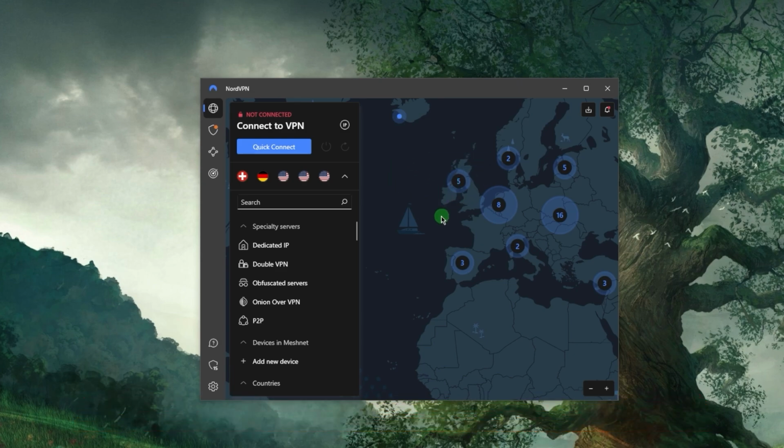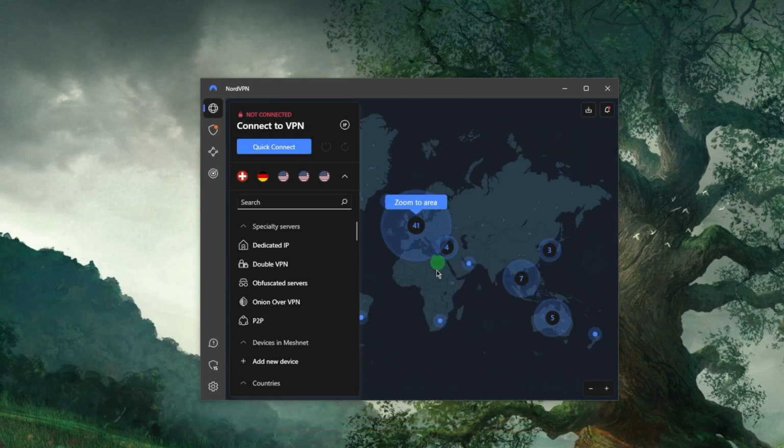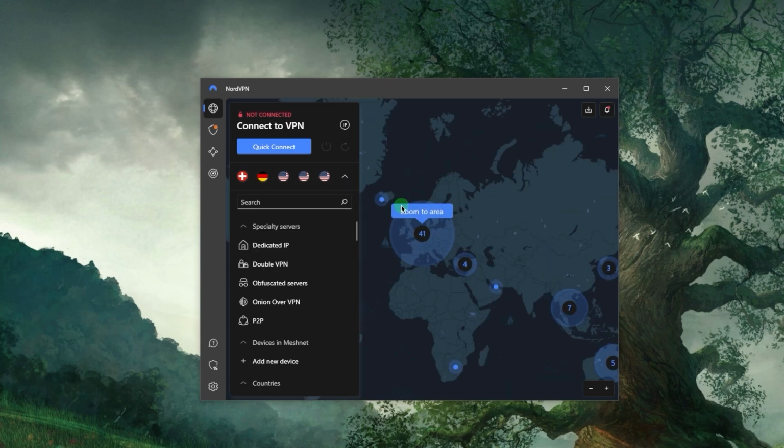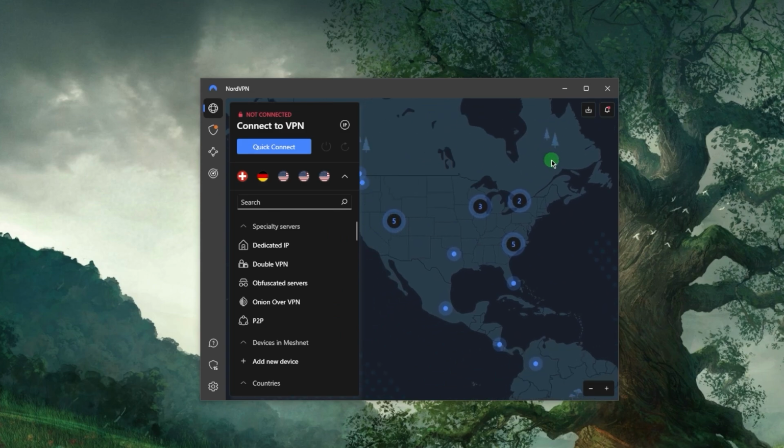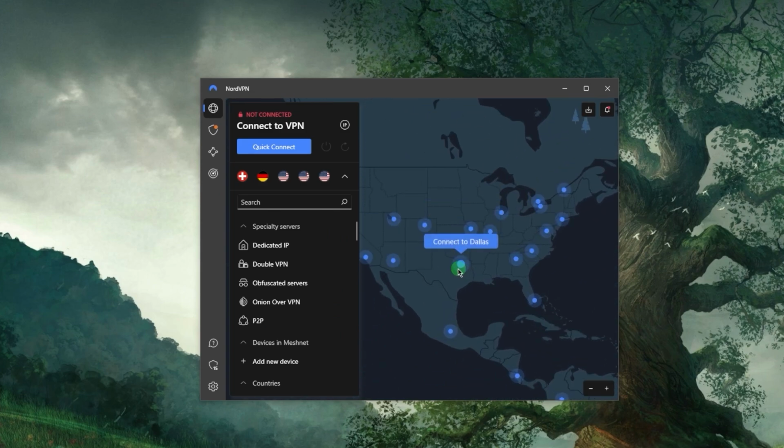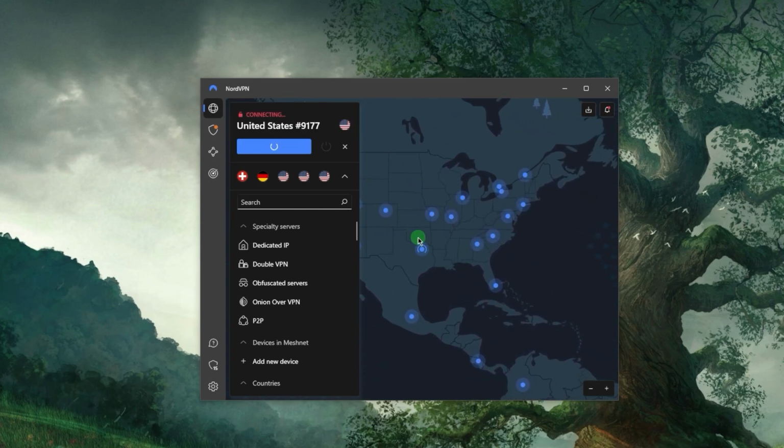And once you've downloaded and installed the VPN, again, you have access to this entire interface. And it's as simple as, let's say you want to get access to a specific service that's only available in the States. You click on a state server and you are good to go.